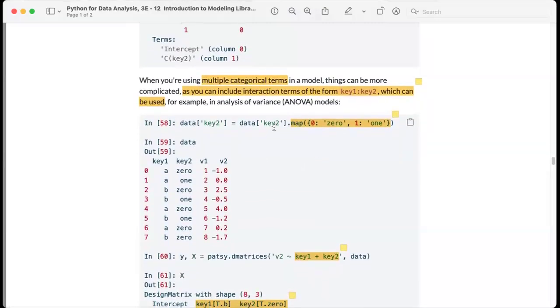With the same data, we mapped 0 to 0 and 1 to 1. So we have key2, which basically gives the categorical variable, but instead of giving it a numerical term, it makes it categorical.